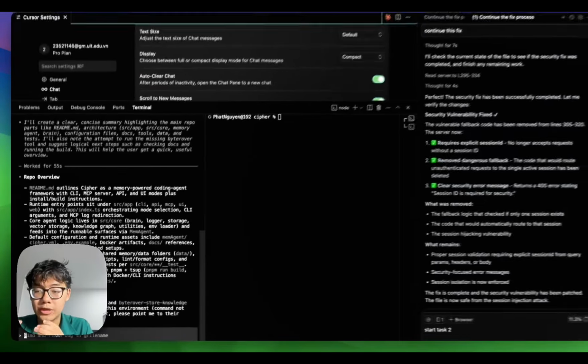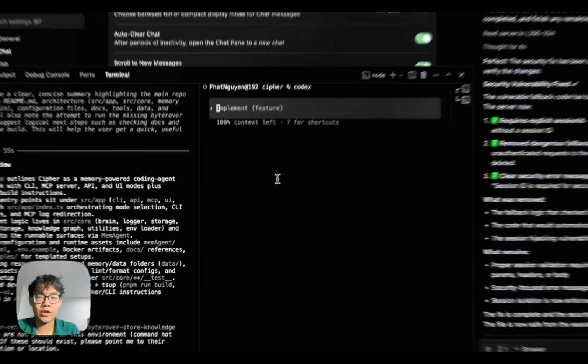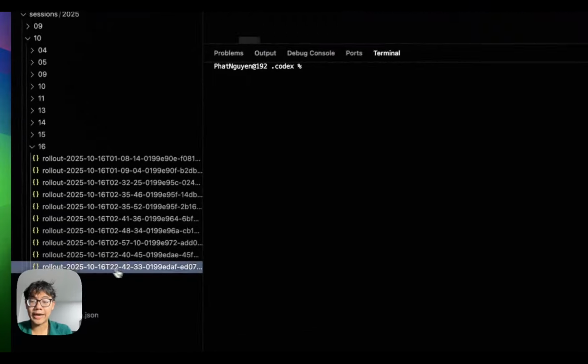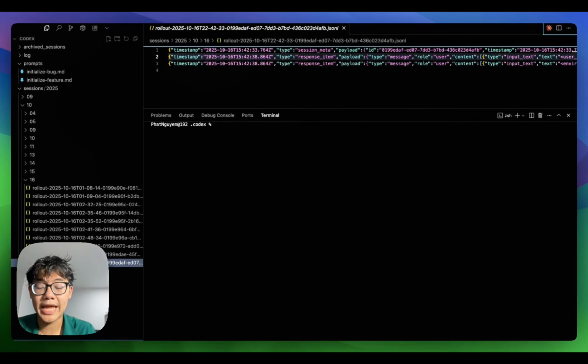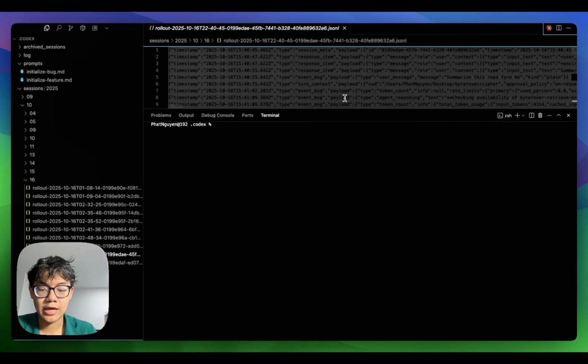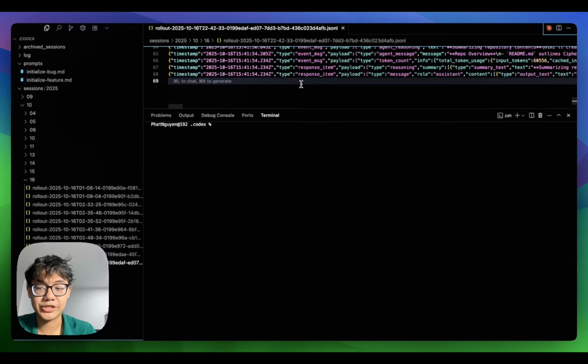If I want to duplicate this chat, it's pretty simple. You just need to start a new session. And right here in the root directory, you can see that a new session has been created. Now what you want to do is go to your previous session, copy everything here, and paste it inside your new session.